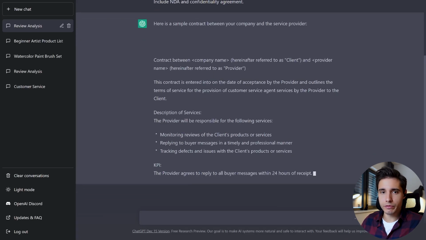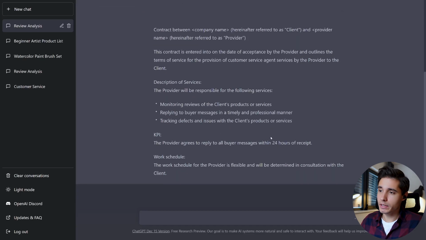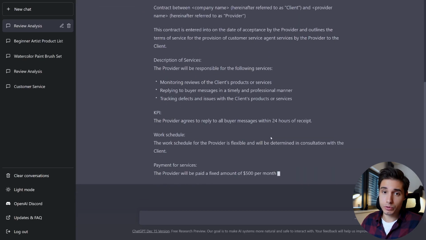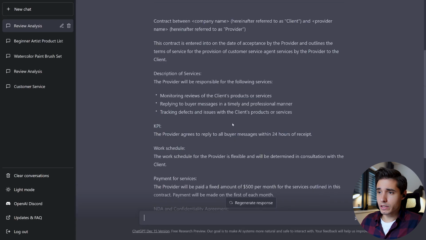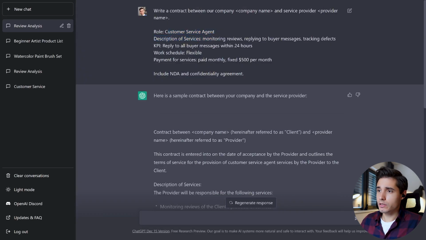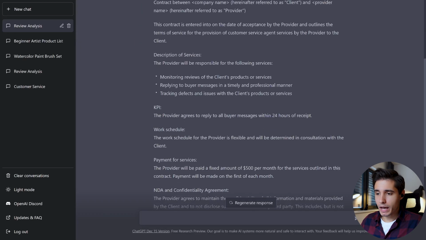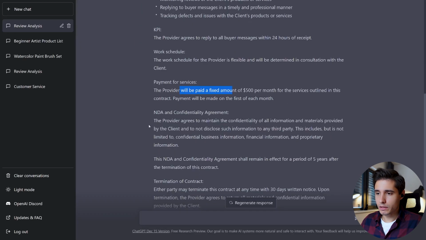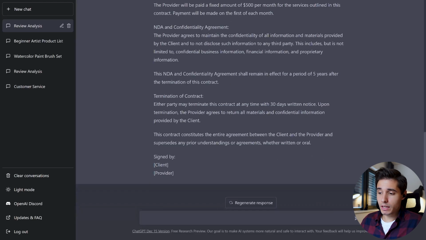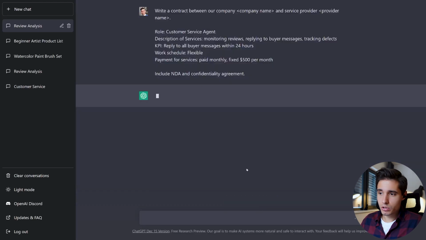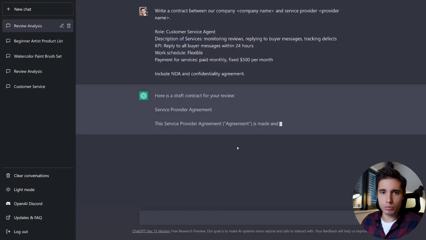So you no longer have to search for templates online, and you can do it here in just a matter of a few seconds. As you can see, this contract is pretty detailed. It is including everything we asked: description of services, KPI, work schedule, payment, the NDA. But once again, we can click regenerate response to get a slightly different contract, right? So I recommend you to click this like 2-3 times to get the contract you are truly happy with.